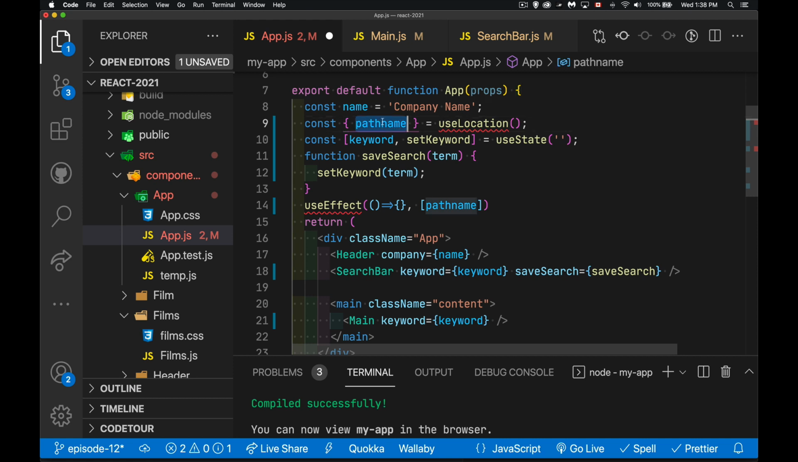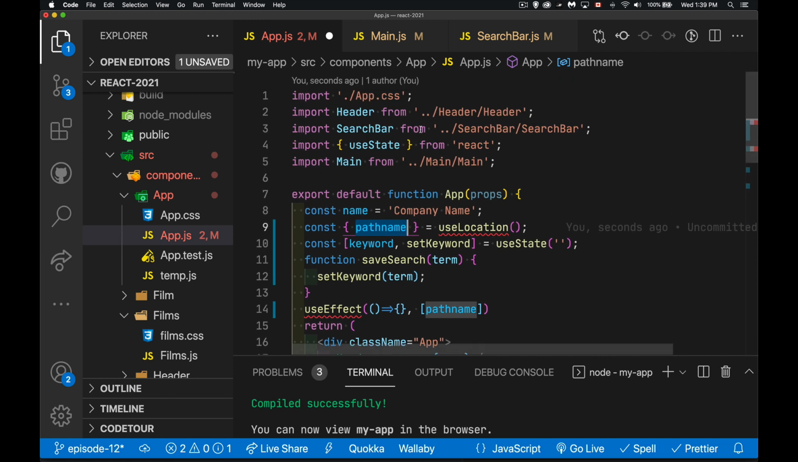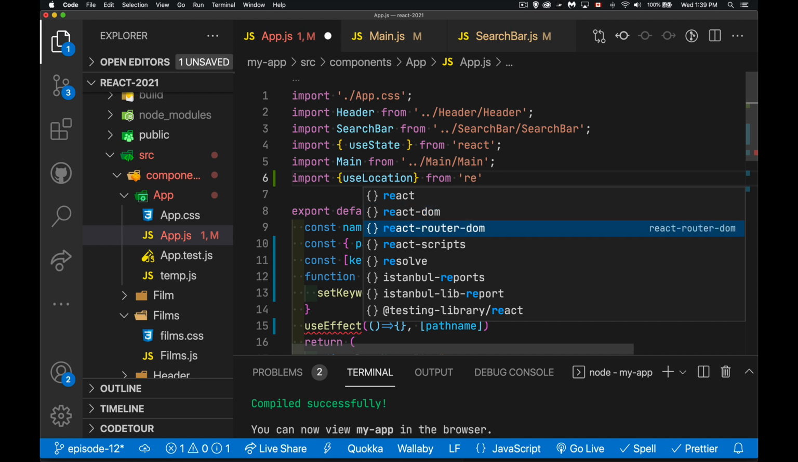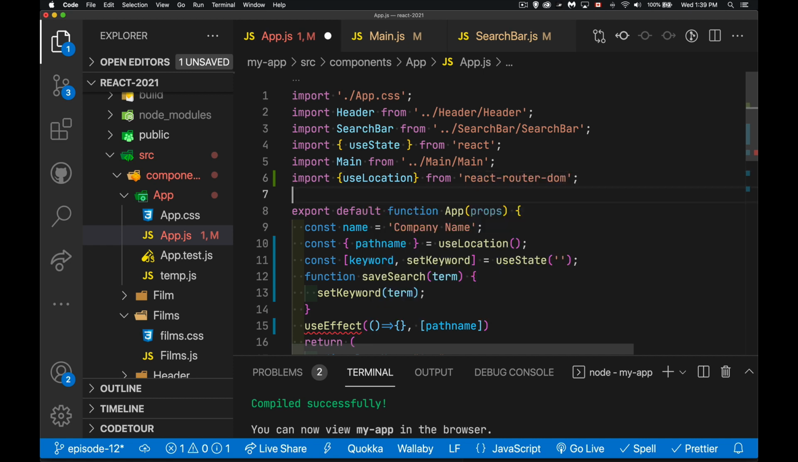I will get my current path and look at it and figure out where it differs. And if that first part differs, then that's what I want to change. So we need useLocation from React Router DOM. That's our first one from that. There we go. So our useLocation is giving us pathname.